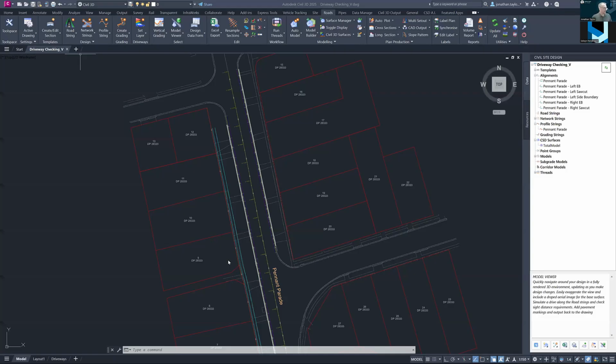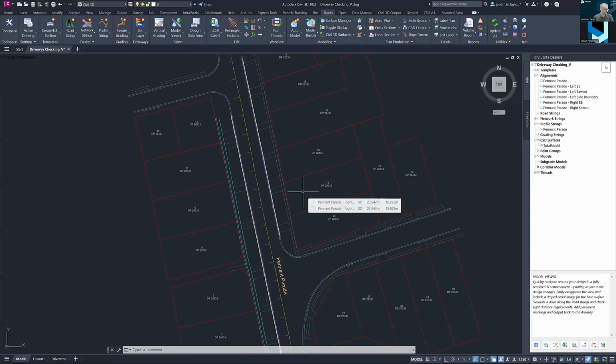Okay, and just before I jump in, have you got any questions on here? I'm going to turn the camera off as well. You don't need to see my mug whilst I'm using Civil 3D here with Civil Site Design.